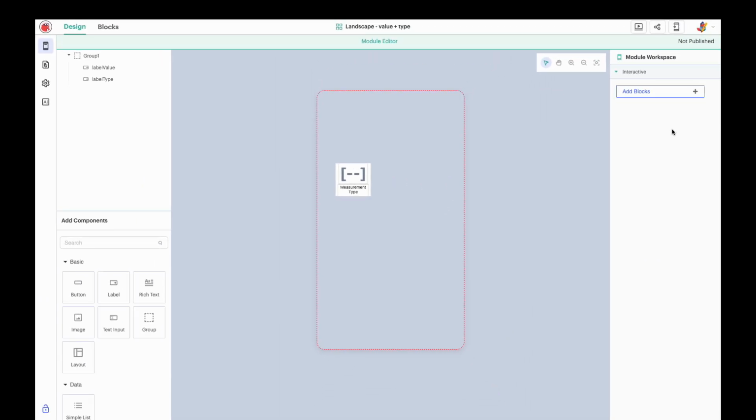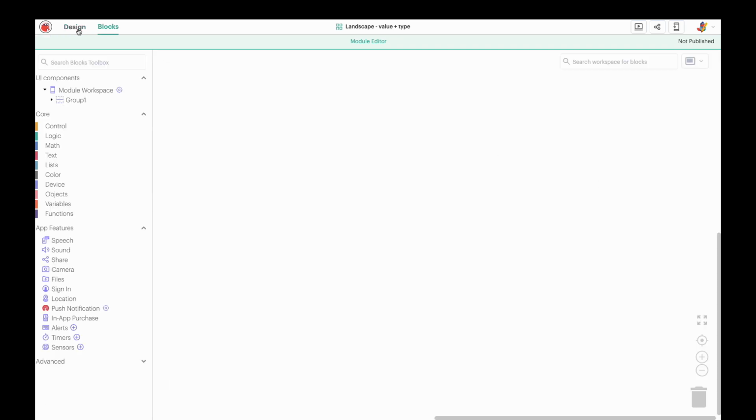Using a module for this allows us to easily adhere to our brand style and preferences without having to style individual labels throughout our app. Now let's build out the method and the remainder of the blocks.